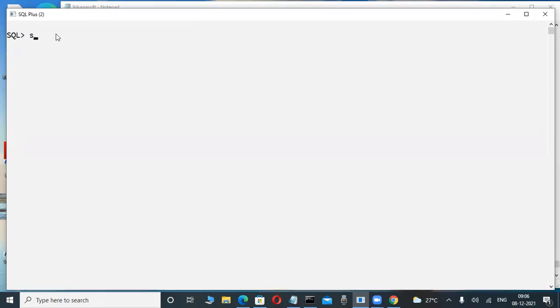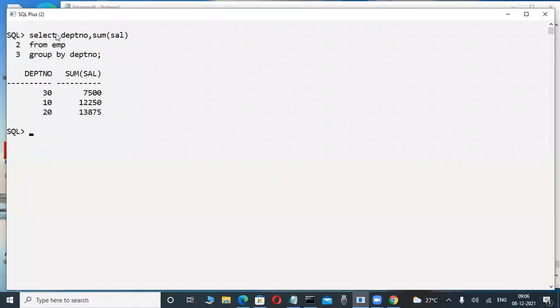Now check it out. Suppose: select department number, comma, sum of salary from EMP group by department number. This is the group by clause, with department number as the column other than the group function column. This is the group by clause report from olden days.